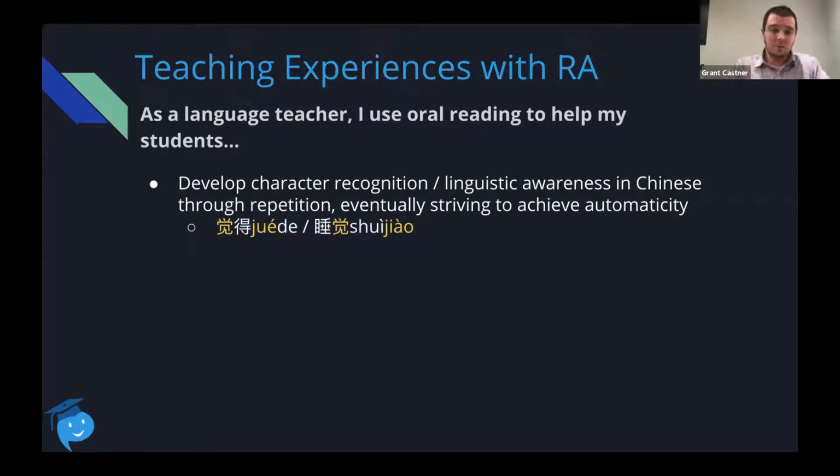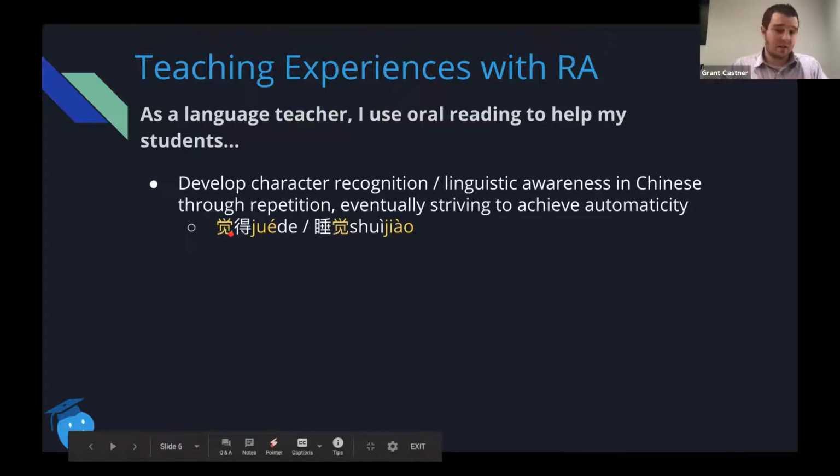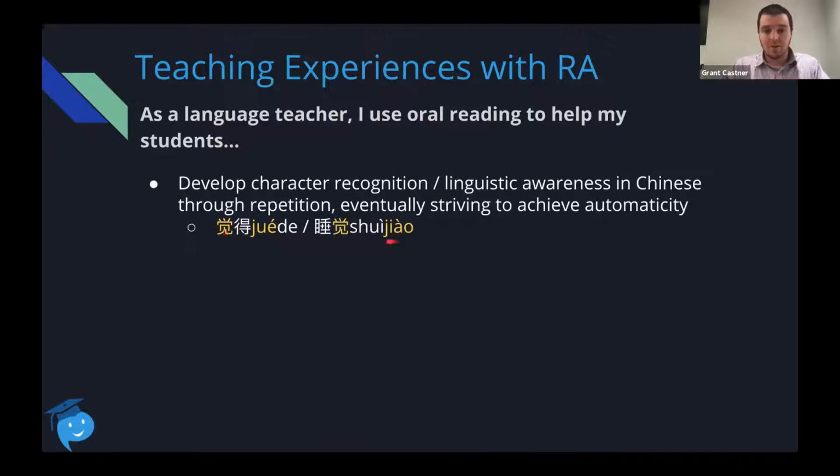And a simple example is these two words, 觉得, to think, and 睡觉, to sleep. You'll notice the highlighted yellow character has two different pronunciations. Yes, that's a thing in Chinese. And so the students have to practice these words to say 觉得, and not 觉得 or 睡觉. It just sounds so weird in my mind because I know these words so well. But that type of repetition with oral reading can build that automaticity that we strive to get our students to achieve in language learning. So that's one way.